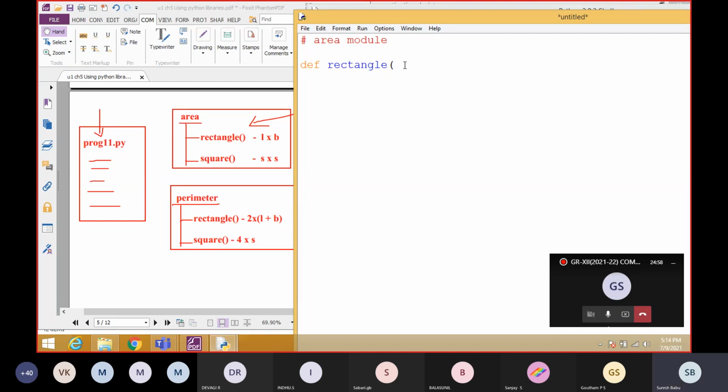First one, rectangle. What are the parameters we have to give? L comma B. Two parameters we need to calculate this. What is the formula? Area equal to L into B. We have to give the multiplication operator. Then we can return the value, return A. That's all. This is the first function.